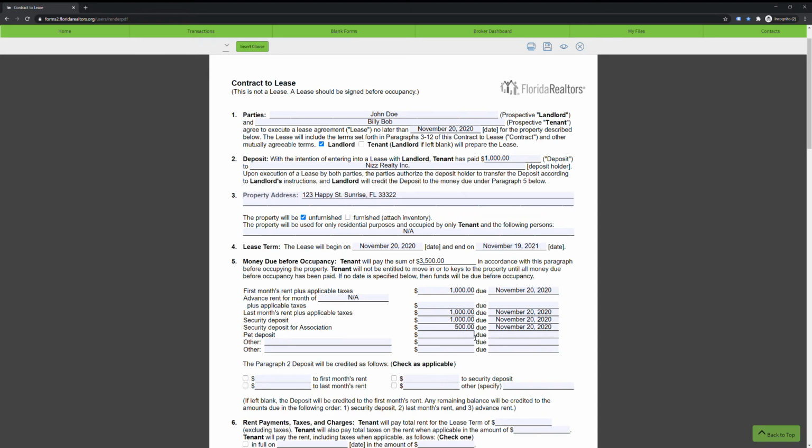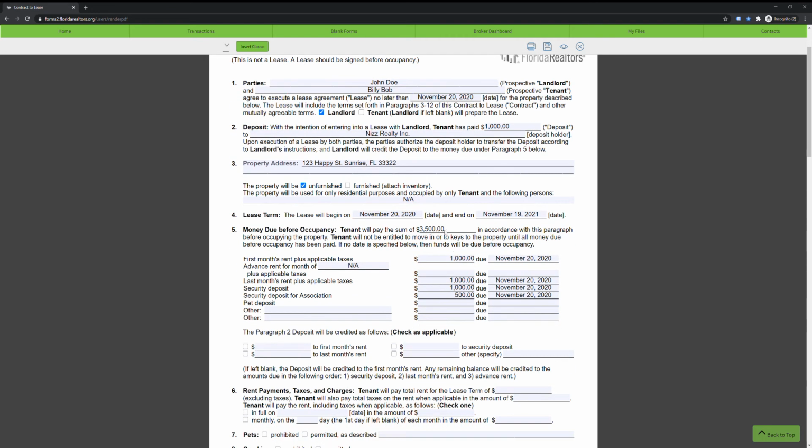Pet deposit, if there is any. In this particular contract, we're going to say there's no pets involved, so we're going to leave that blank, and anything additional down here written in the other. For right now, we'll leave this blank, and we'll move on to the next paragraph because there's nothing else additional we're going to do with this contract as far as deposits and rent being due. As you see, it's been updated here, and this is the total move-in costs for the tenant because they have to pay the first month's rent, last month's rent, security deposit, and a $500 association fee or deposit for security, and that comes out to $3,500.